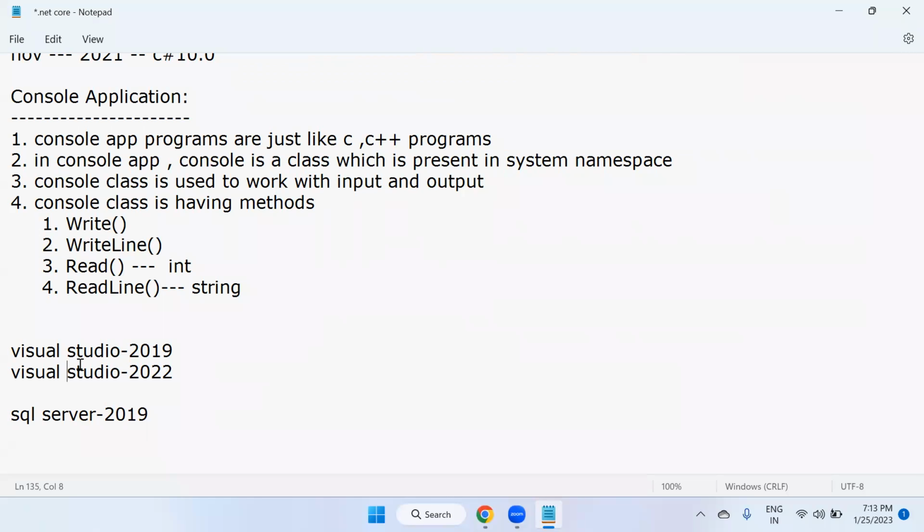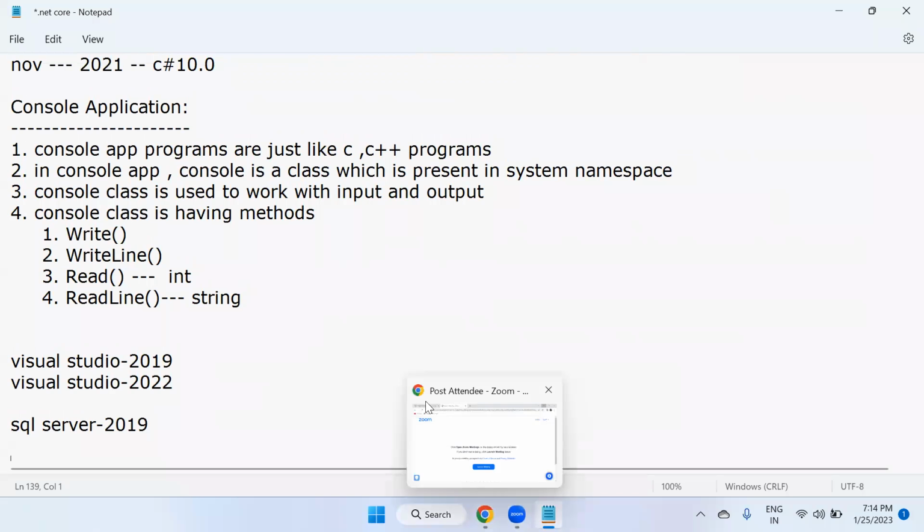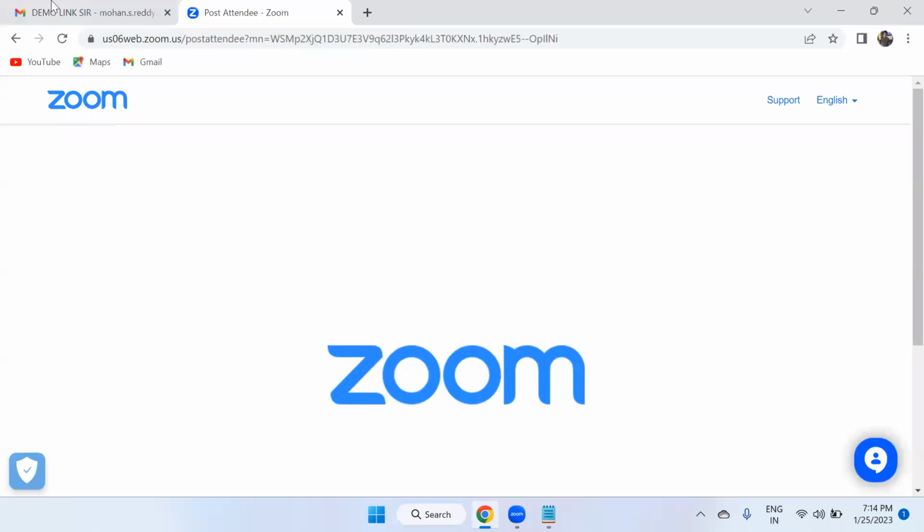You can visit the official Microsoft.com website, and you can easily get Visual Studio 2019 and 2022, as well as SQL Server 2019. So let's see how to download and install Visual Studio 2019. I have already downloaded and installed it. It's not a big deal to download and install; making the setup of Visual Studio is very easy. So let's flip to Google and open the tabs.